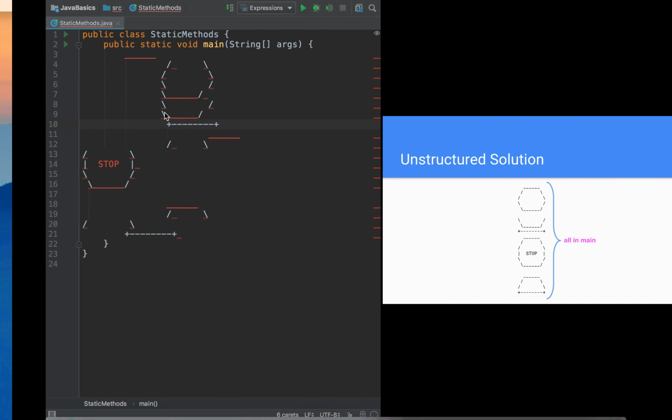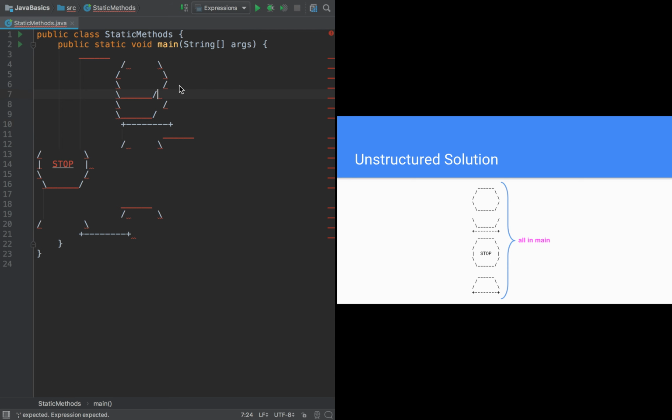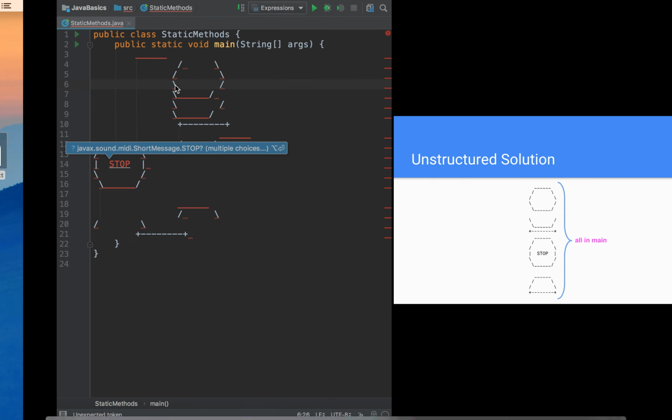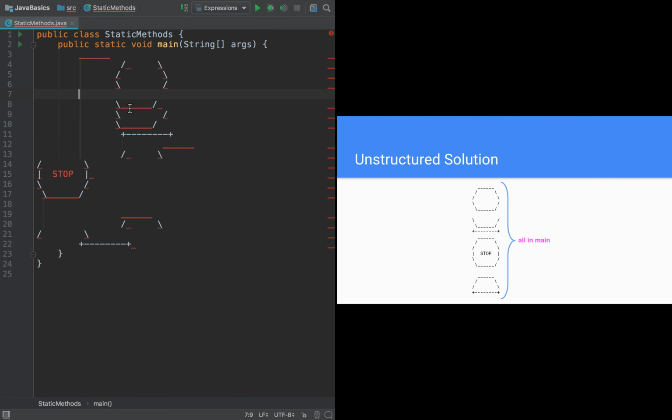Interesting. Oh, I see what happened. I have an extra space there. Let me get this all lined up here. You know what? I should get this all lined up after I put my print statements in. So let's go ahead and do that.